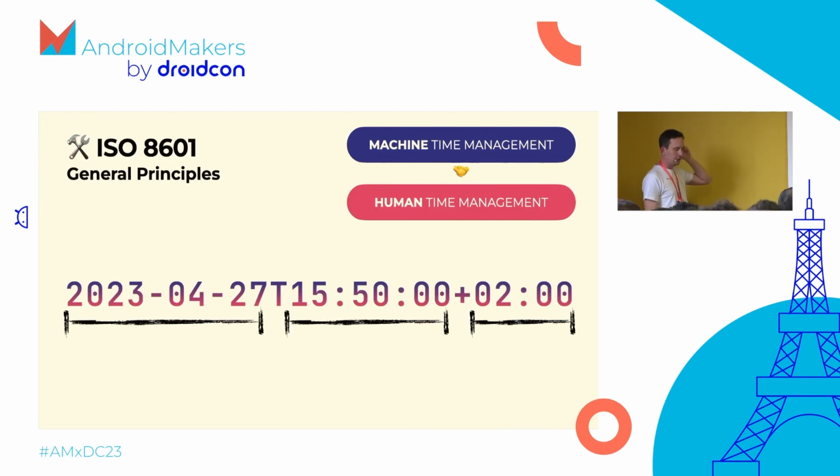The second tool we have is the standard ISO 8601. The goal of this standard is to think about a solution to manage machine time and human time. You probably are familiar with this notation. It's an international standard covering the worldwide exchange and communication of date and time related data. How to read this? Date and time values are ordered from the largest to the smallest unit of time. So we have years, months, week if we specify the week, day, hours, minutes, seconds, fraction of seconds.